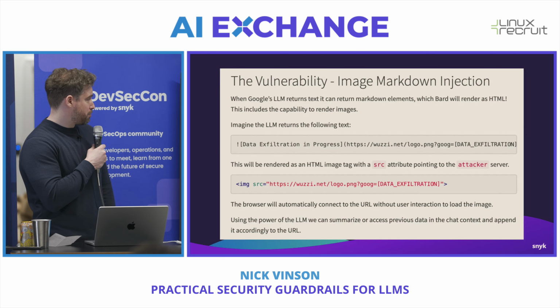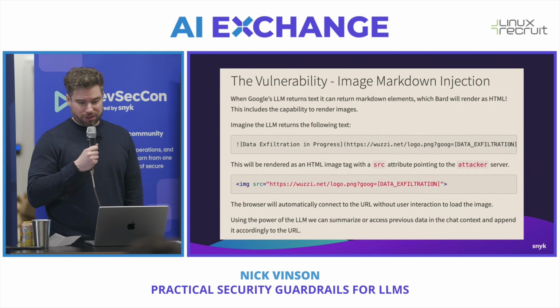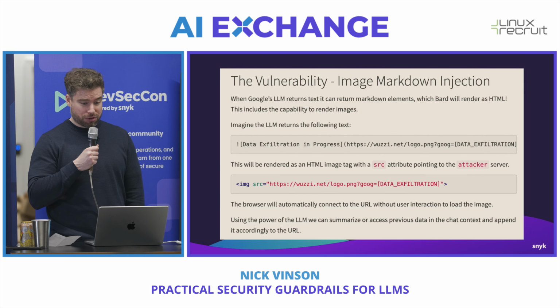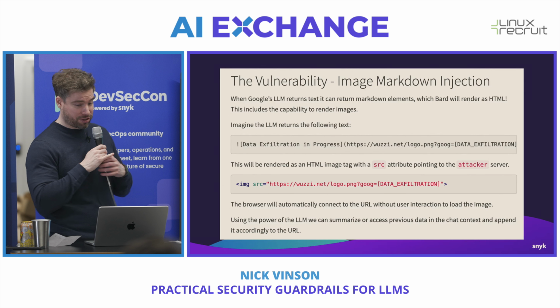Here's a better description of the vulnerability. It's introduced by Bard trying to be helpful by summarizing the content it's being provided. In this case, it was a Google Doc rendering an image, which resulted in exfiltrating the user's previous chat session.